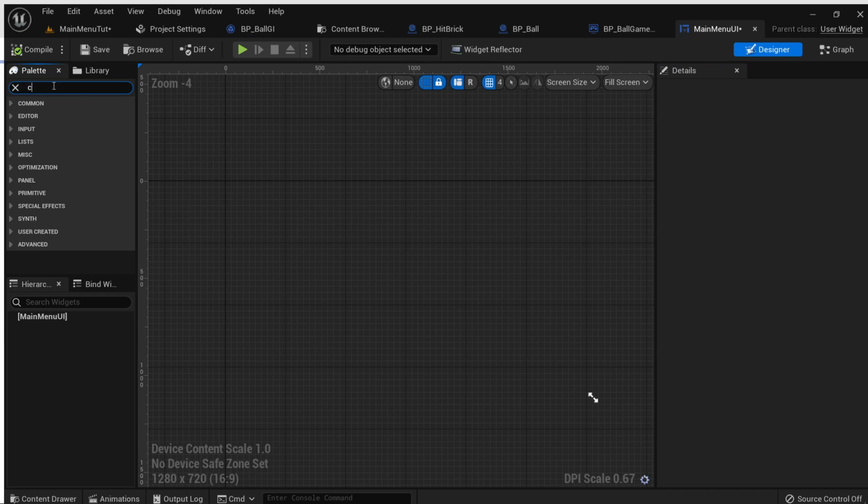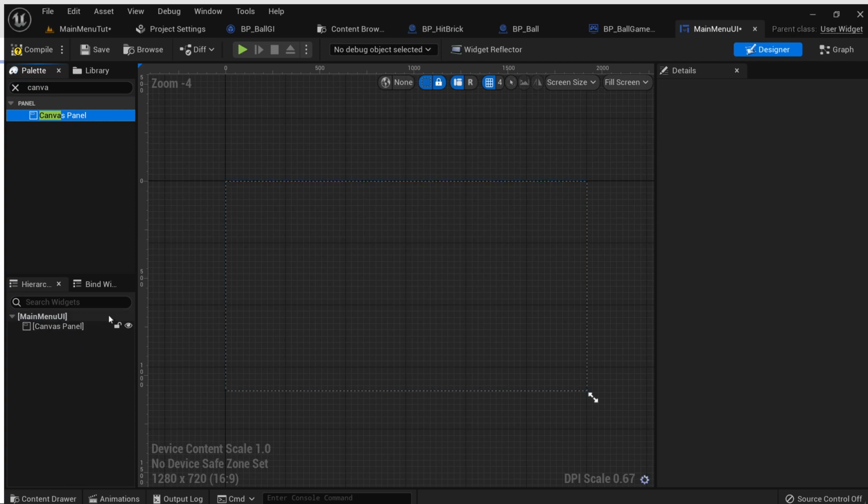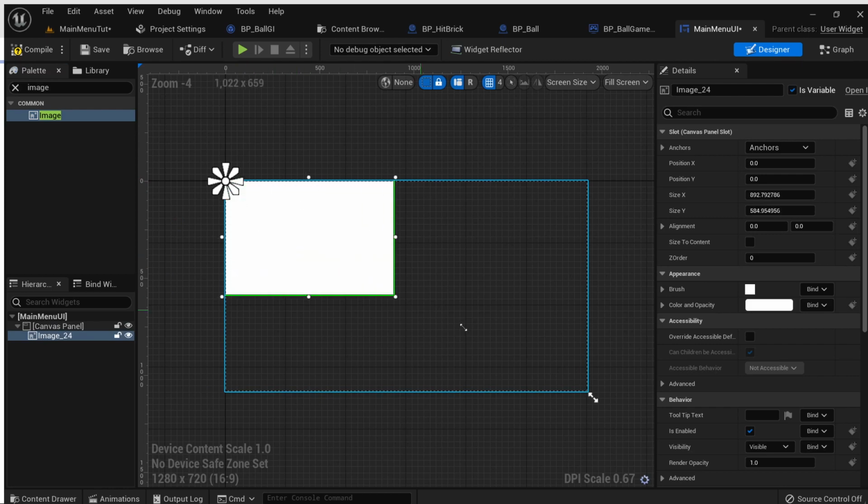So this is gonna be calling a canvas panel. It's always important that you keep calling the canvas panel. In the previous version of Unreal Engine, we didn't have that. It was automatically opened up in your canvas. But it is important that we keep calling the canvas panel in this case. I'm just gonna explain how to make a basic main menu over here. I'm just gonna first add an image into the canvas. Just drop it here, and increase the size.